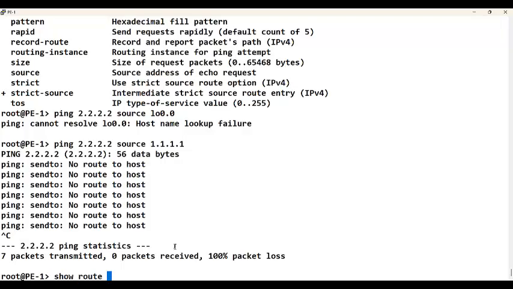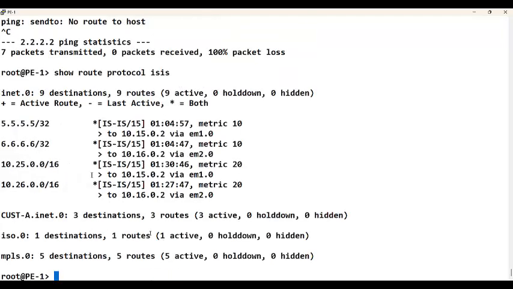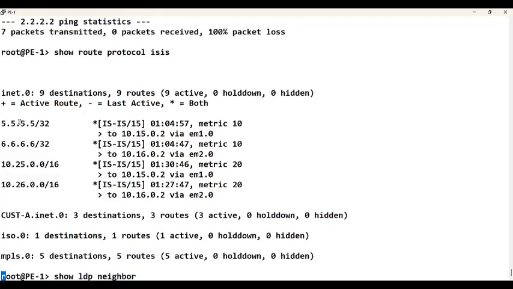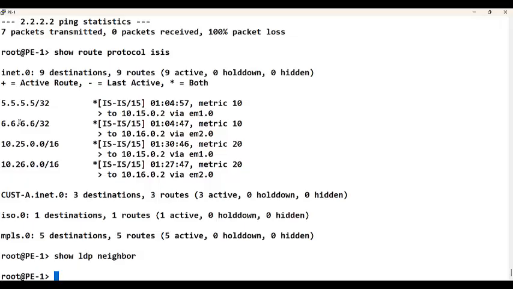Right. Show route protocol ISIS. We don't have a route to reach 2.2.2.2. First of all, I should not check 2.2.2.2. 5 and 6 are directly connected. Router 2, PE2, we didn't even configure. It's okay. Now, but why are LDP neighbors not there? I am supposed to see LDP neighbors. Show LDP neighbor. Why?